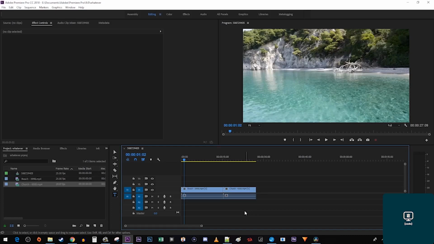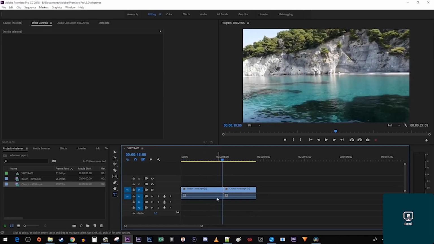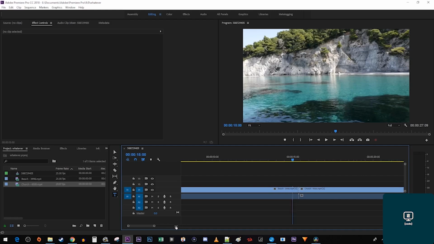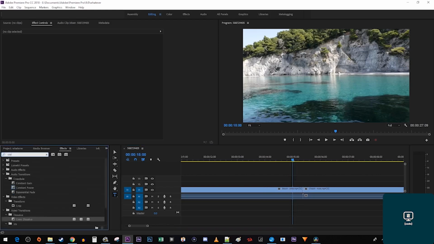To get started, I just added 2 clips to my timeline that I'd like to fade together. Let's begin by positioning our time marker at the cut between our clips and dragging the ends of this bar down here to zoom into it. Now let's go over to the Effects panel. Type Cross Dissolve into the search box.